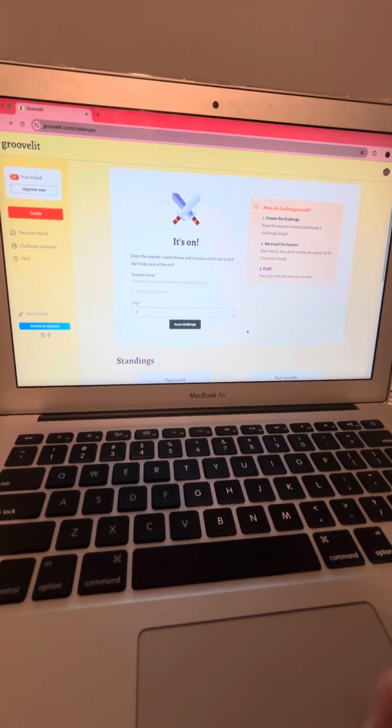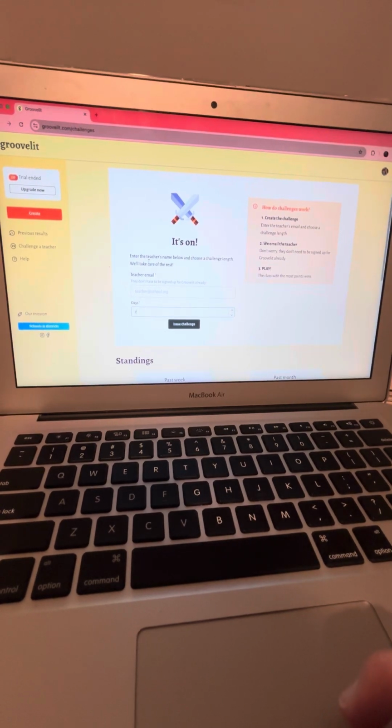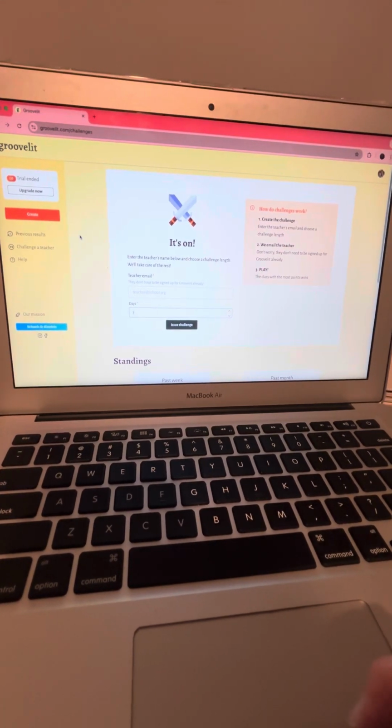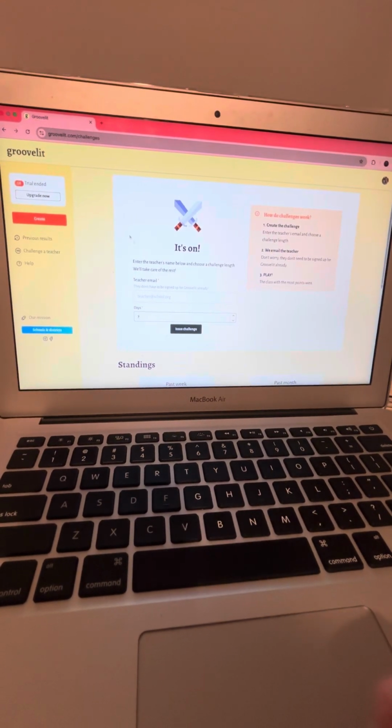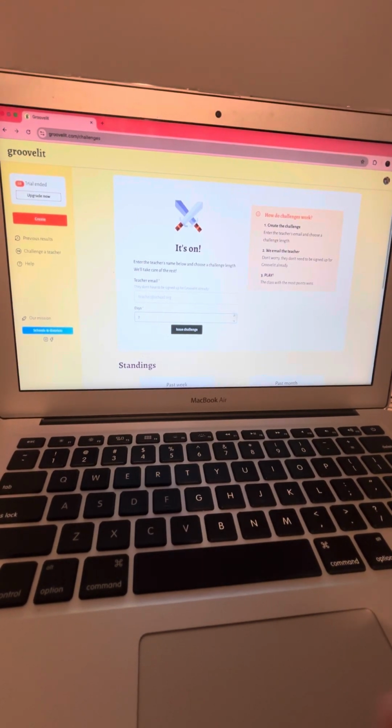And students are very competitive. So I can go ahead and see how students would be interested in Groovelit because of its competitiveness nature.